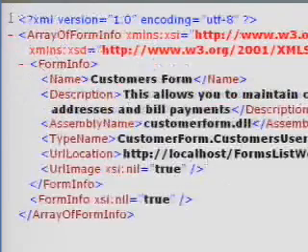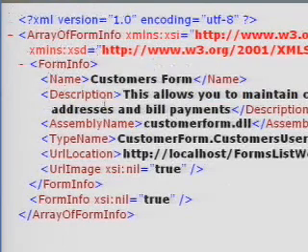You can see that what's returned from the web service is an array of form info objects, and each form info object contains a name and a description, which is enough information to allow me to display user interface on the client without actually having to download anything. Then I've got the name of the assembly, the name of the type within the assembly, the location of the assembly, and an image if there's an image associated with it. So this is enough information for me to go and download that thing and create an instance of it.